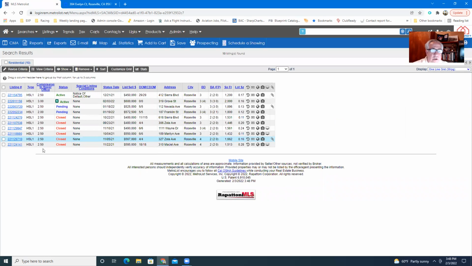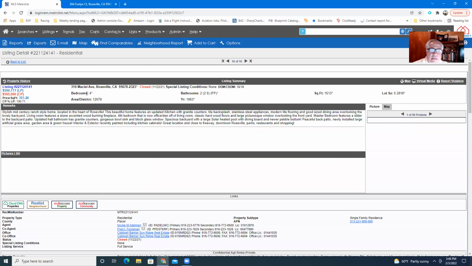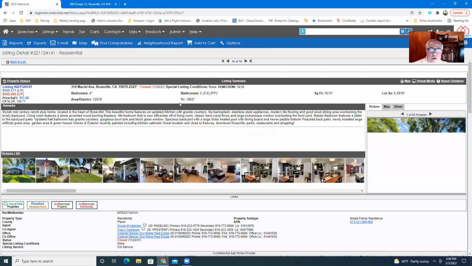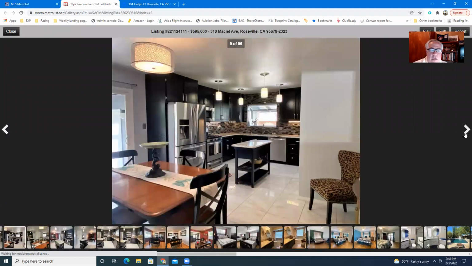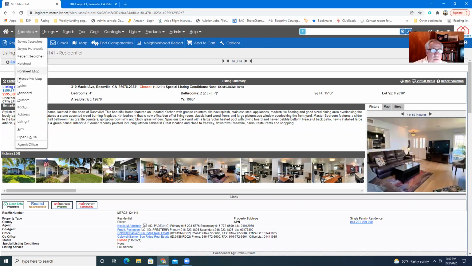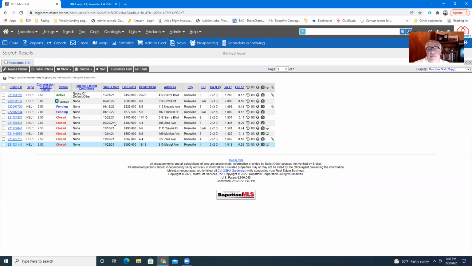So this one here, 19, same year. Remember, this is within 3/4 of a mile. A little bigger. Some interior pictures. Yeah, this one's definitely been remodeled. That one closed at $595. So I'm thinking $550-ish is pretty good.